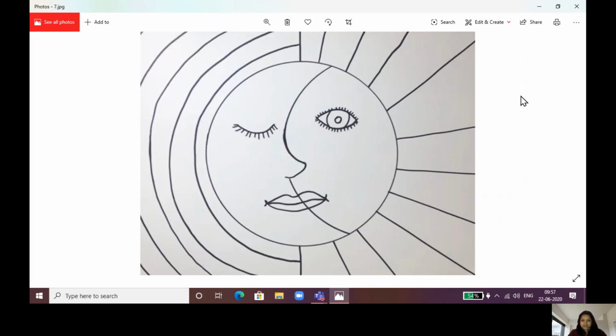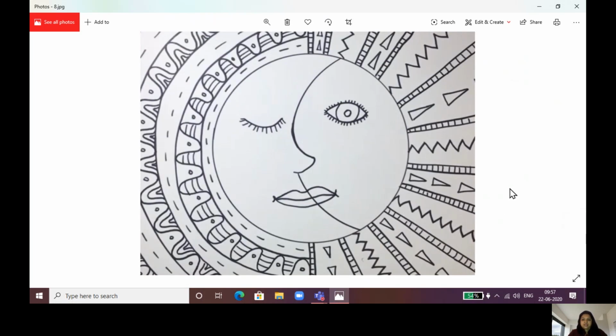Okay. Again, please observe that each and every line has enough space to color. Now, this step is completely optional. I have made some patterns using some shapes and lines over here, which are completely optional, just to beautify your artwork more. If you want to keep it plain without any patterns, you can keep it.